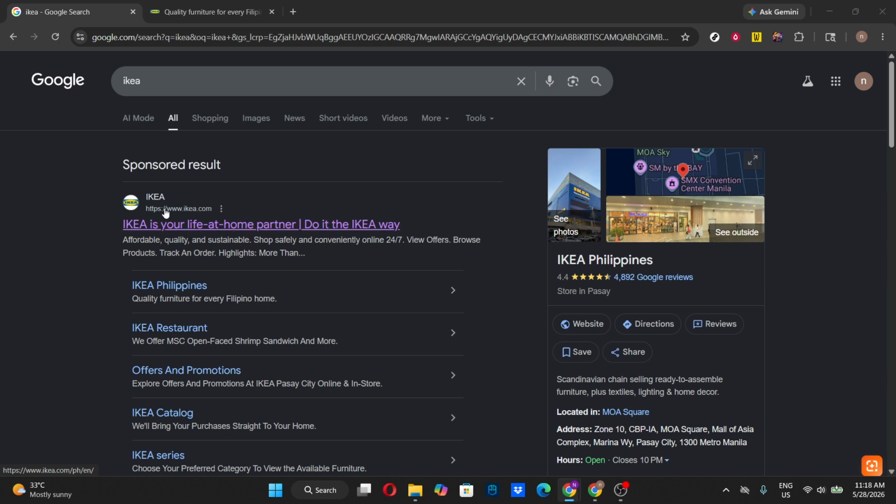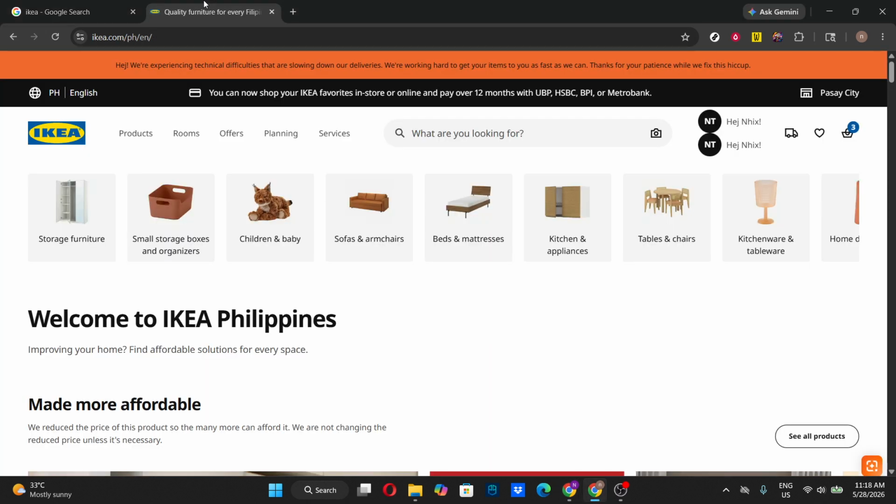Start by opening your web browser and heading to the official IKEA website. When the homepage loads, take a second to get oriented. You'll typically see a search bar at the top, along with navigation for categories such as furniture and accessories. That's your starting point. From here, you're ready to explore.